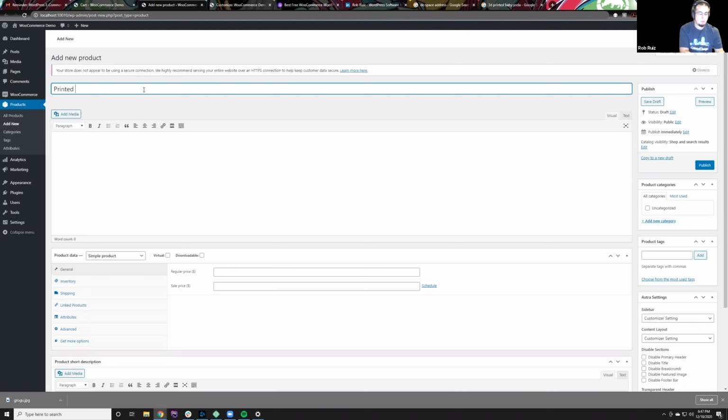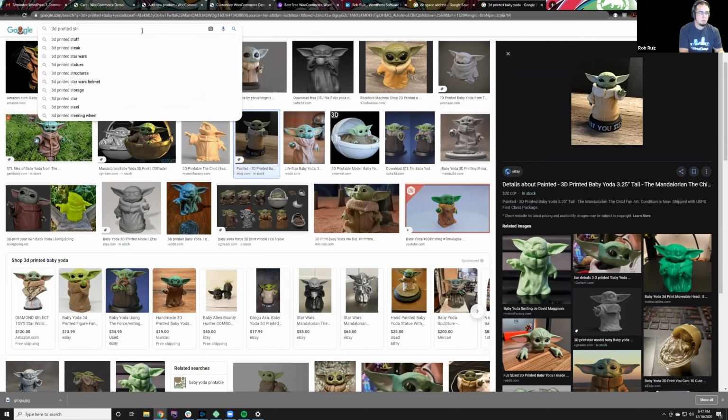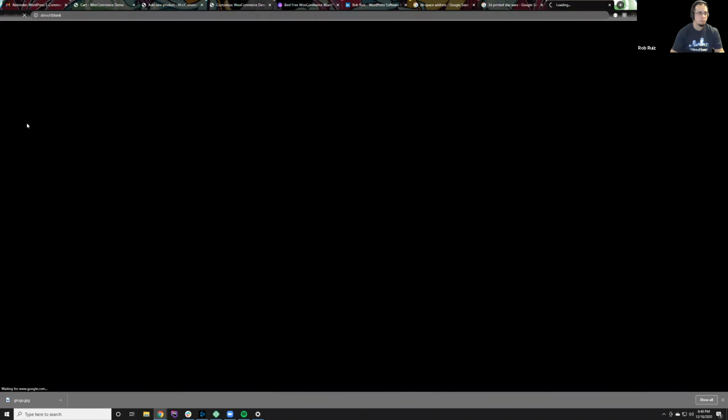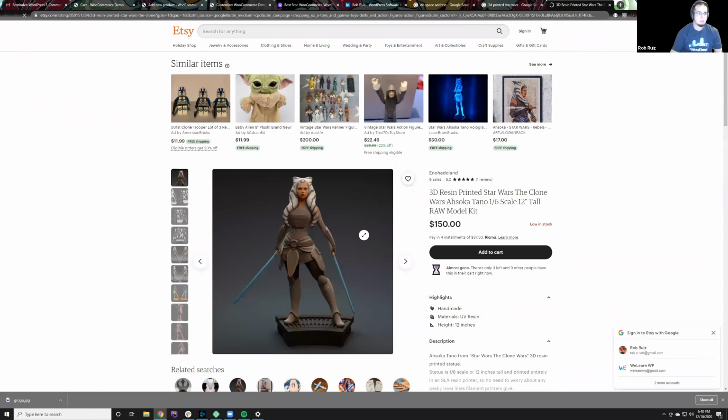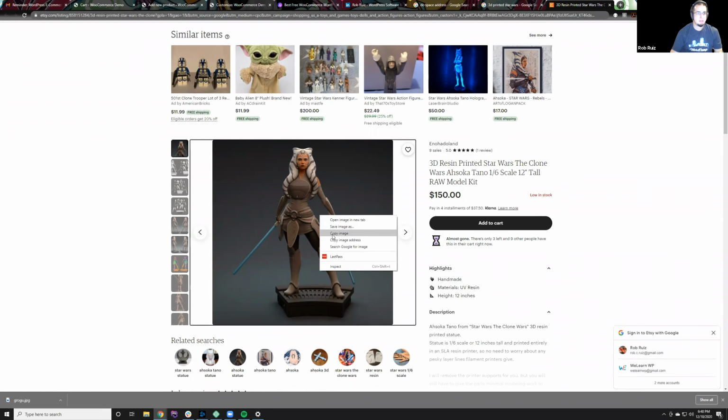And then what's another thing from Star Wars? If we stick with the Star Wars theme, let's go find some more images. 3D printed Star Wars something. Let's just look at what else there is. Oh, look at that. I like this one. That was a great episode of Mandalorian. Probably my favorite was the episode where they reveal this character, Ahsoka. So let's see if we can save this image.